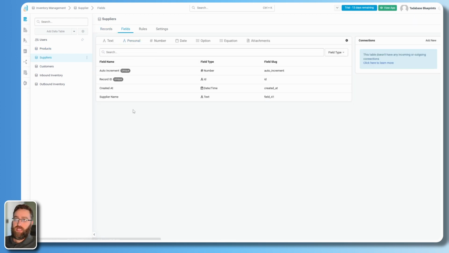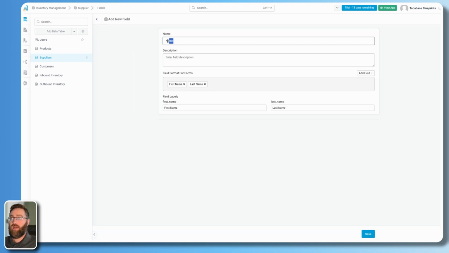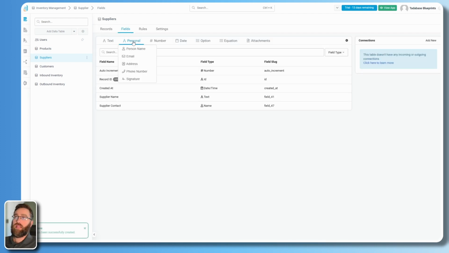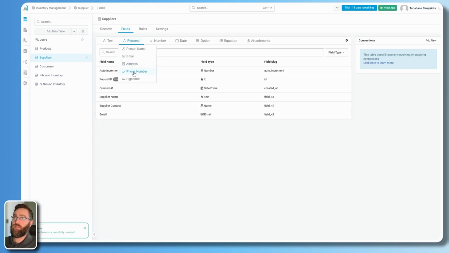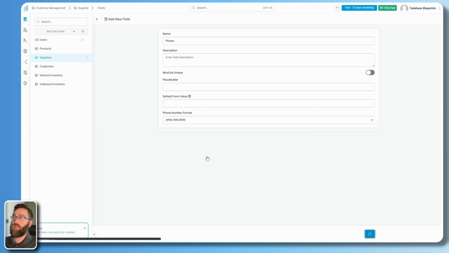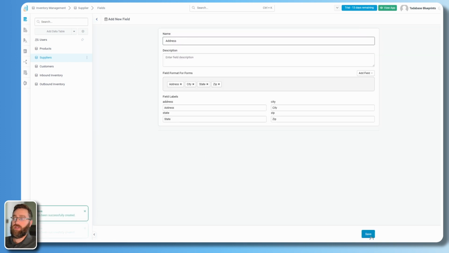For suppliers, again, this is going to be very basic. We're going to have a name of the supplier. We could then have a person name that can serve as our supplier contact so that we know who we can contact at that particular supplier. We can then have a supplier email, a supplier phone number, and a supplier address.